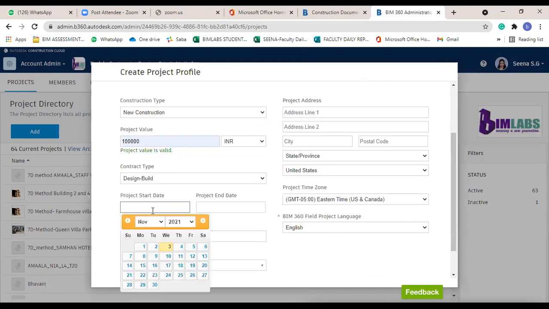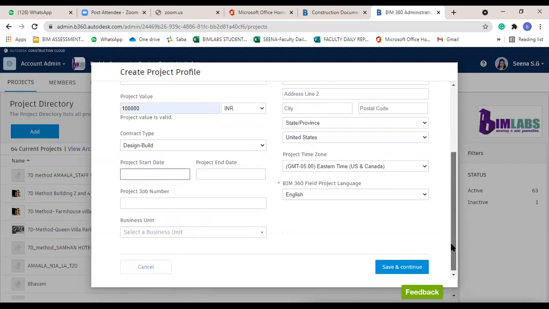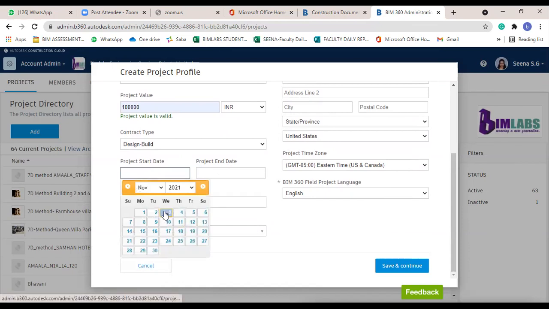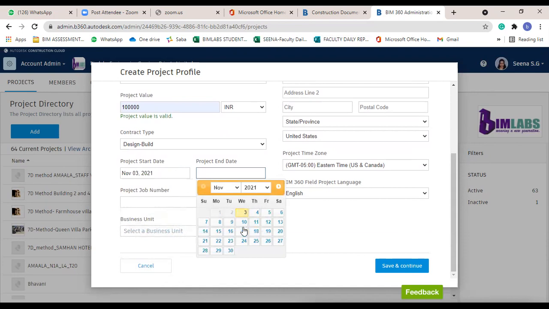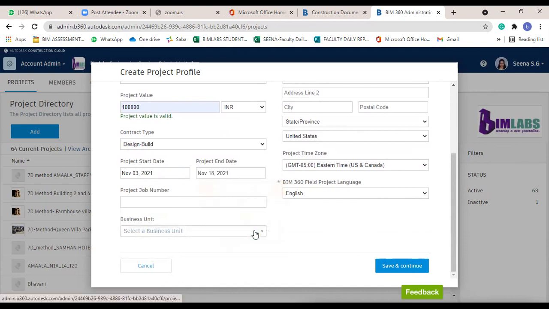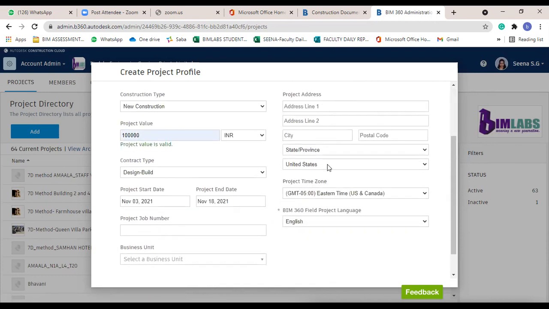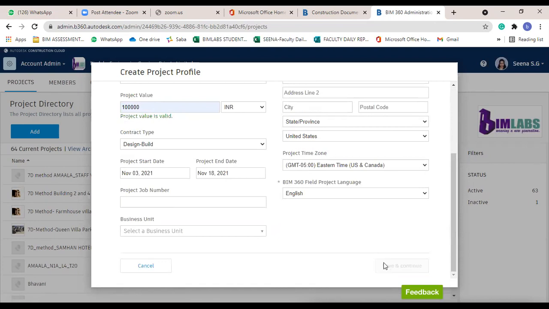And this is a very important category field. We want to add the project start date and planned end date. So I'm going to add the project start date. Today is the project start date and the end date is 18th November. Then if you want to add the project address, you can add it. Otherwise, just click on save and continue.